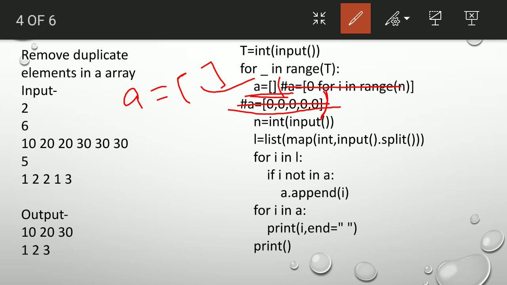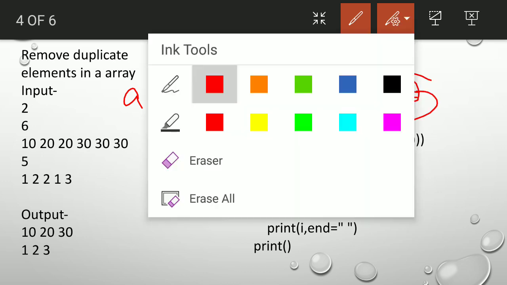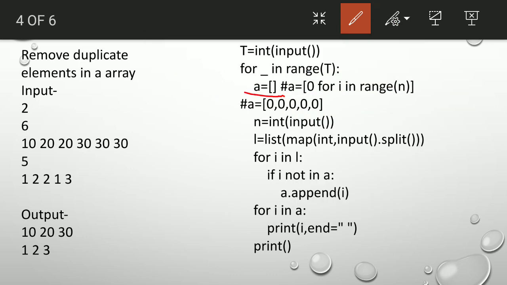Now we are taking n is equal to int of input. If we want to write a is equal to 0 for i in range of n, then for this statement, n is equal to int of input must be defined first, before this statement. But here we are not using this one. I just kept it here as a comment so you can understand it. Now n is equal to int of input, we have taken 6.